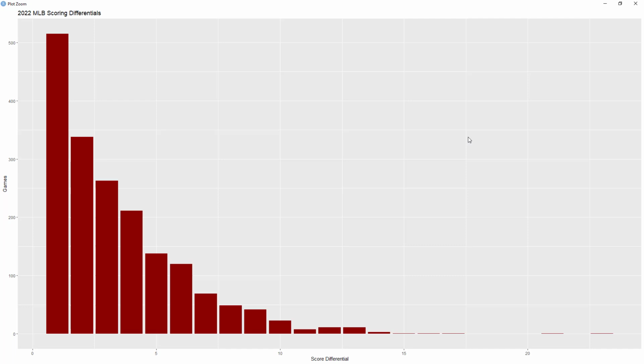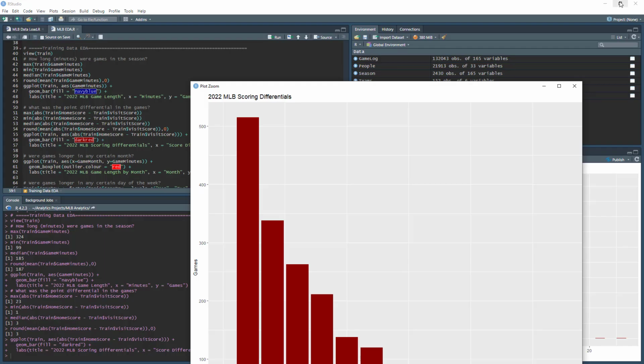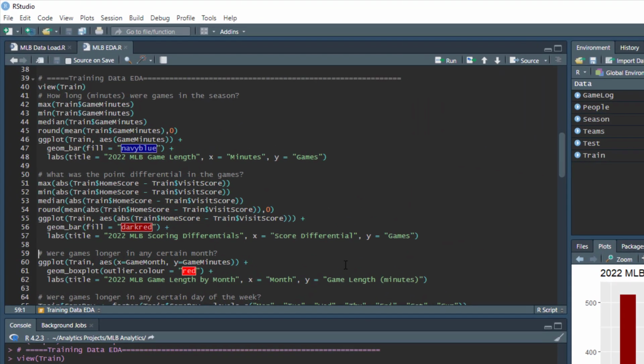So we can see here that many games, or most games, are just a 1-point differential. You can see that 2, 3, 4, and maybe up to 5 are somewhat common, and then after that we're seeing that they're less common. So this is not unusual, and agrees with what we expect to see.